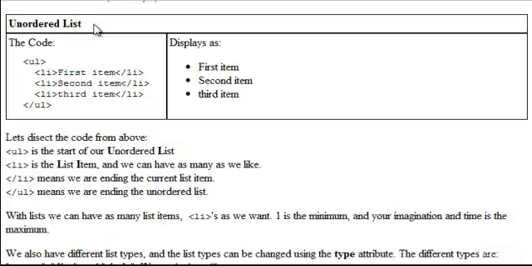First, we have our unordered list. This is the bullet style kind. And this is what the code looks like. UL, which stands for unordered list, and we put all of our list items inside our list element. And LI stands for list item.